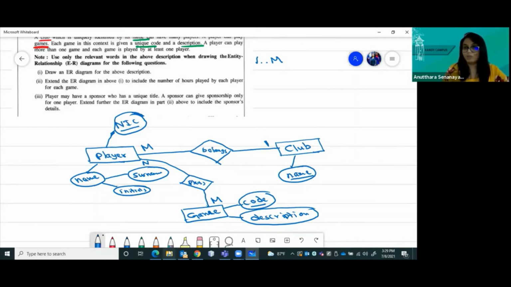And the second question says, extend the ER diagram above to include the number of hours played by each player for each game. Okay, now what? Number of hours played by each player for each game. So they are talking about play, not the player, not the game. They are talking about the player who played the game. So definitely that could be a descriptive attribute. So here you could go with number of hours.